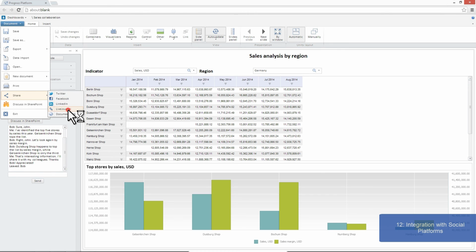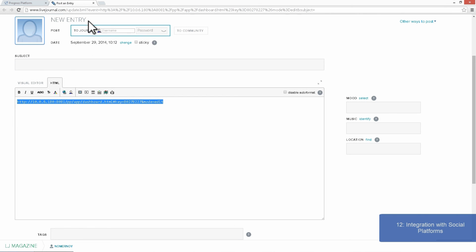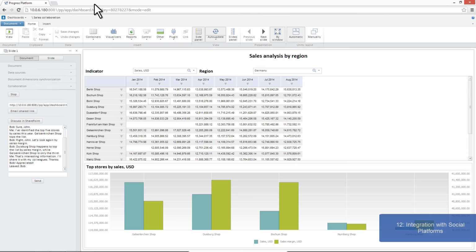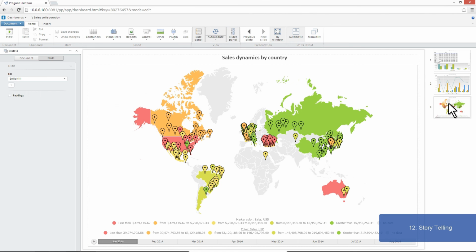But SharePoint is a corporate portal. What if we want to share the report with a wide range of users? You can do this via popular social media like LiveJournal. Another feature of the Prognoz platform is the storytelling component that enables you to convert your report into an interactive presentation composed of several slides to convey a particular story to the audience. We already have 3 slides in our report, which we can see by enabling the corresponding option. We can easily change the order of slides to present our idea more convincingly.